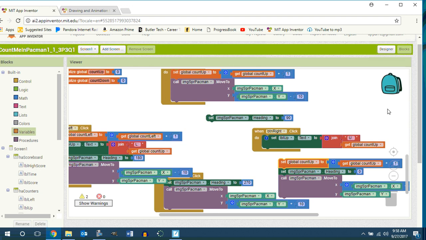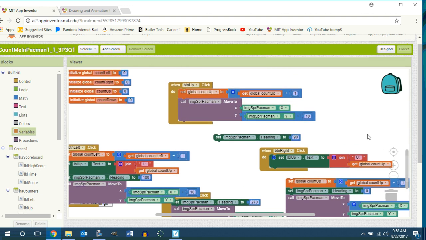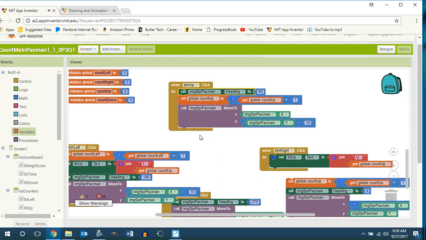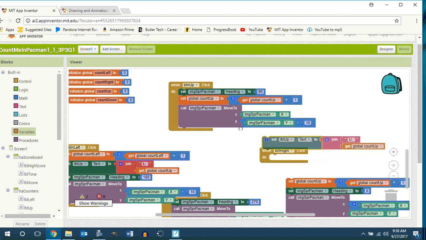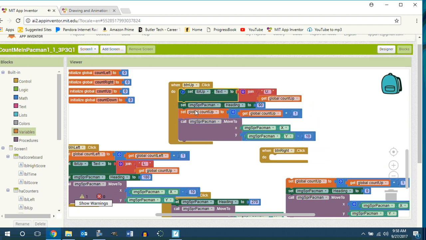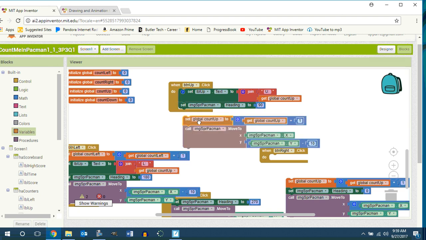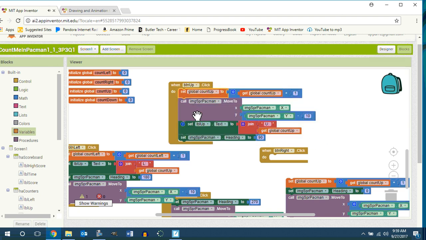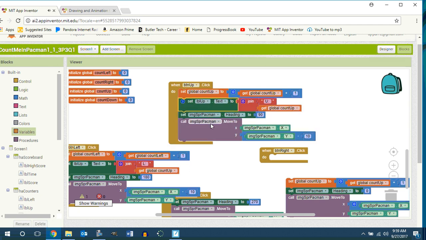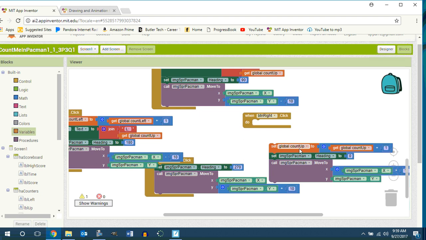Yeah, you type it in there. All right, so up, Pacman is facing 90 degrees. That's right. Okay, this is my up. Where's my counter? Counter +1. Okay. Yeah, well, okay. That's right.